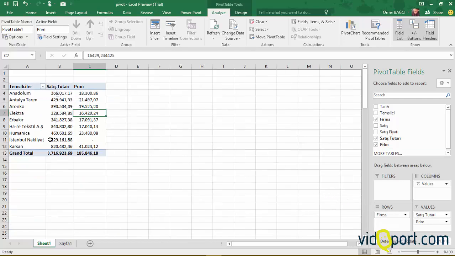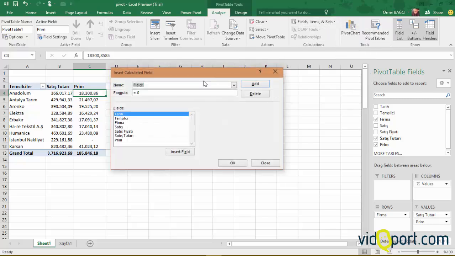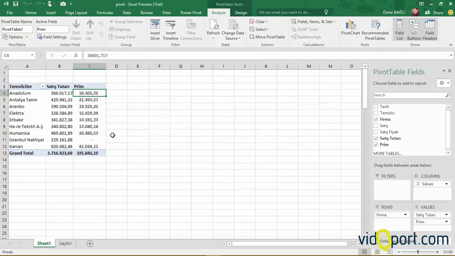Look at the companies. If they exceed 300,000, the system automatically brings it as a calculated field that will receive a 5% bonus. If we want to reduce the premium to 8% instead of 5%, we need to make changes to the calculated field we added. Where did we make the calculation for this? We will go the same way. After clicking inside the table again, we click on Fields, Items and Sets from Analyze and Calculated Field. If I click OK here, select the premium expression, change 5% here to 10 for example, and then click OK, the premium here will turn into 10%.